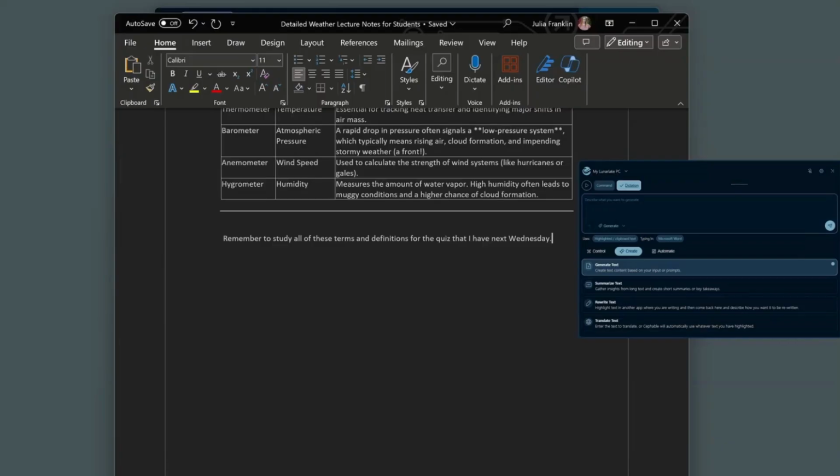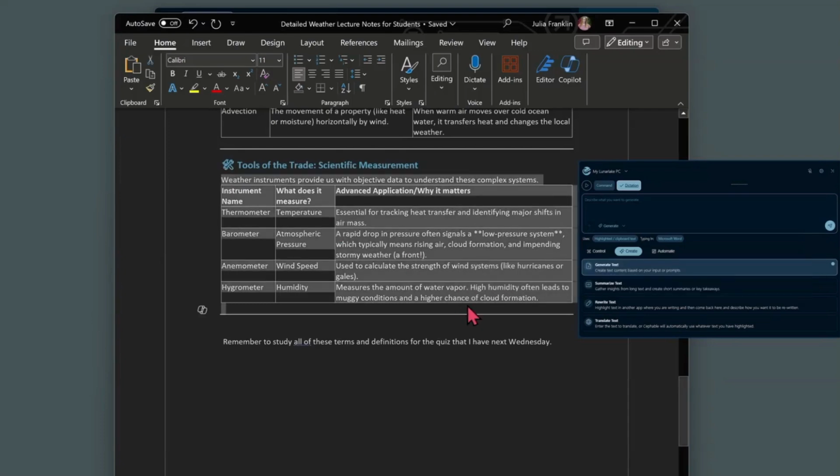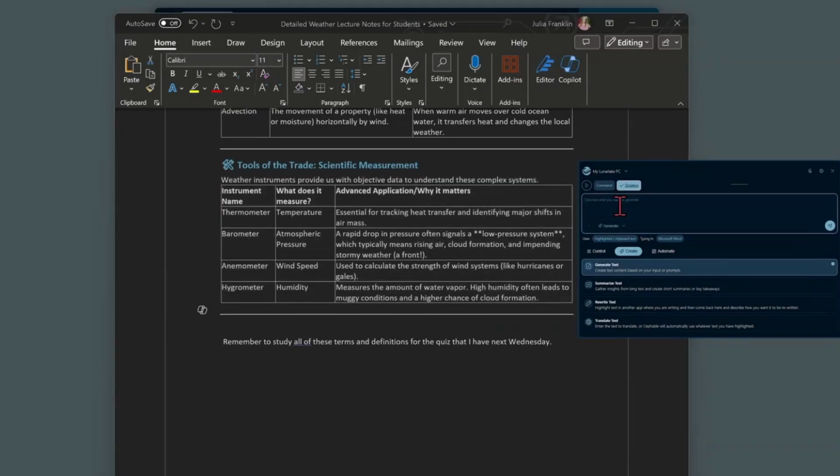Students and teachers can also use Cephable's Create features to help create study materials. Let's copy some of these vocabulary words to our clipboard, and then we'll give Cephable another prompt to help us create some new material. Use this vocabulary and generate a poem to help me study all of these terms in a fun way.